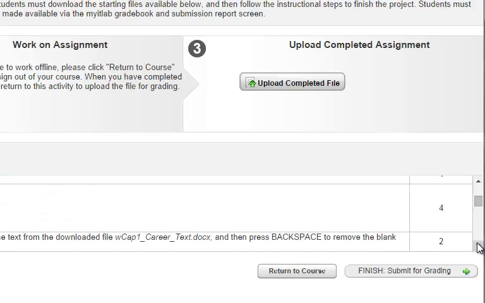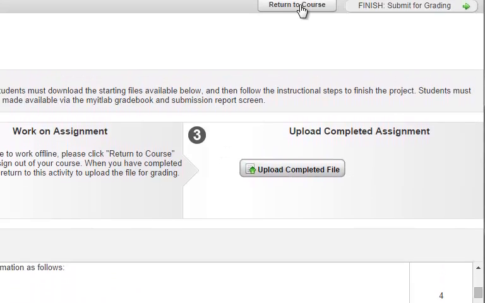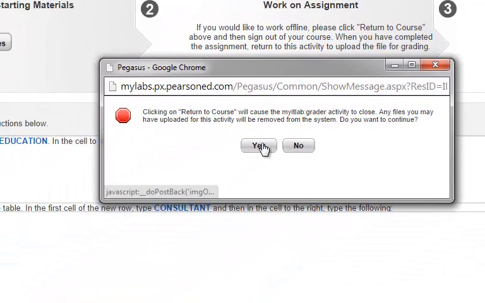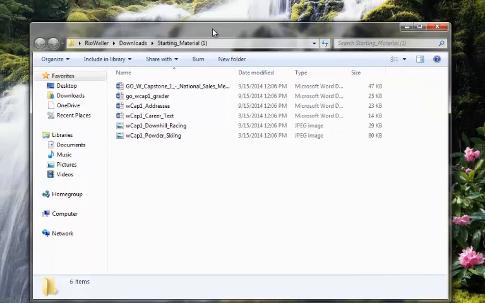They actually are also included in your file, which is nice. So if you don't hit submit for grading until you've done step 3. So let me return to the course, and it'll give me this little warning, and I'll say yes, right? Because I haven't actually uploaded anything and I'm fine. So here are the files in my computer.